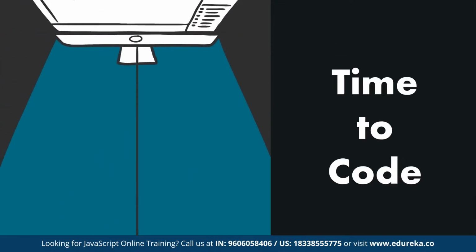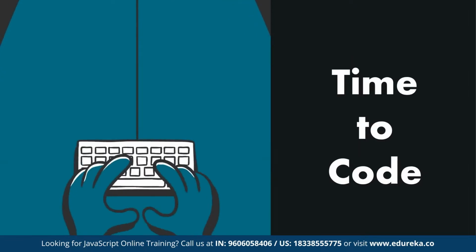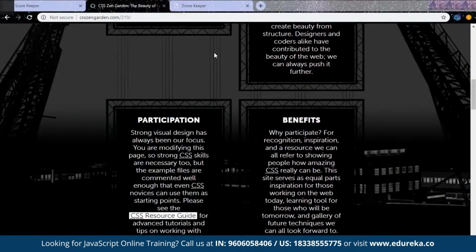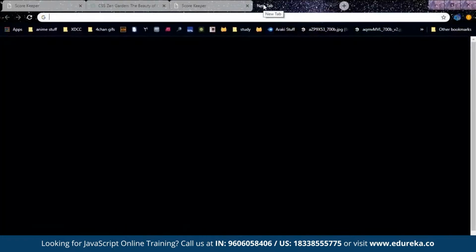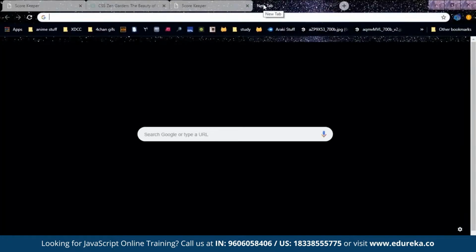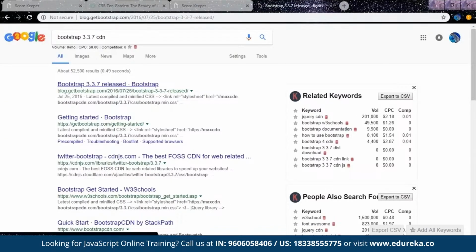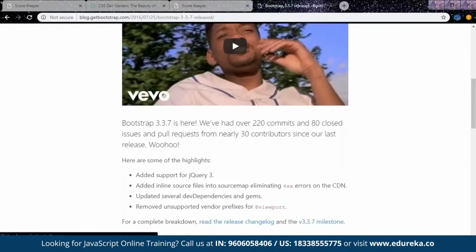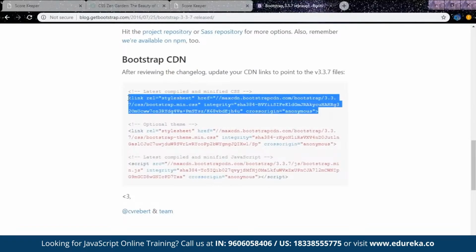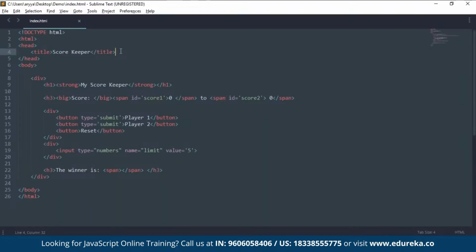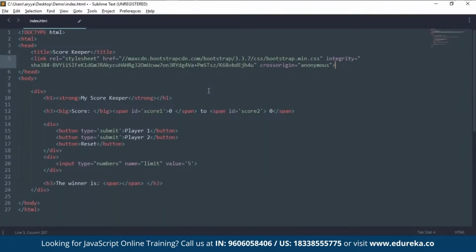Okay, so first of all, we need to go and find the CDN link for Bootstrap 3.3.7. So you go Bootstrap 3.3.7 CDN, and all you have to do is just copy this link and add it to your HTML page. So you add it under the head tag as you want it to load before the web page loads. So there you go. Now that we've included Bootstrap, we can go ahead and use it.